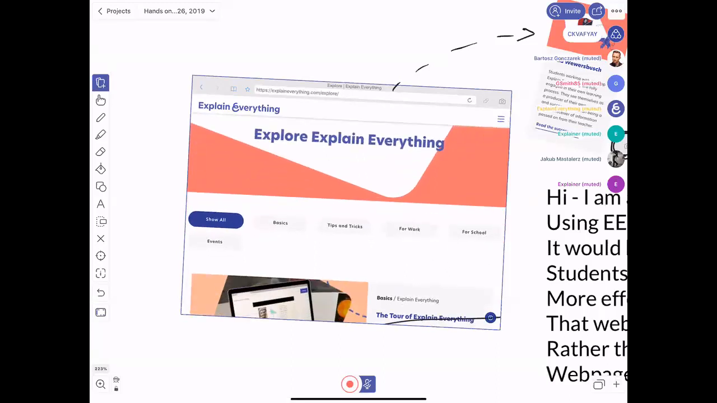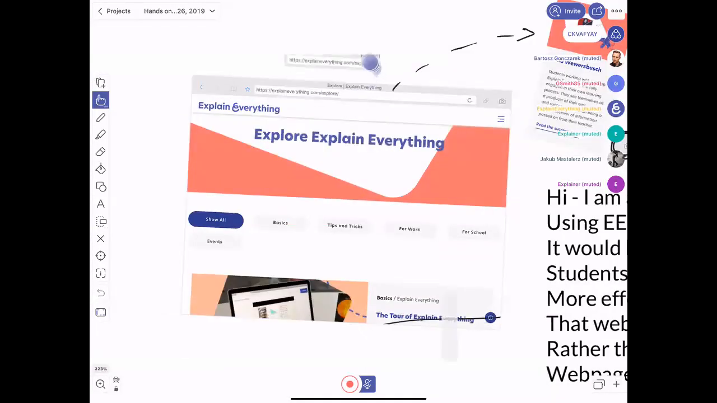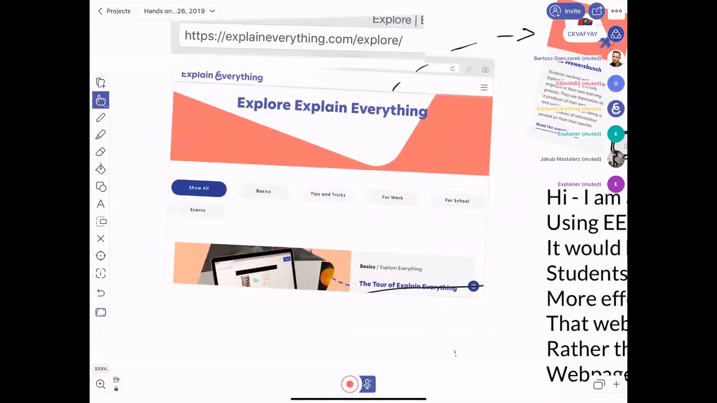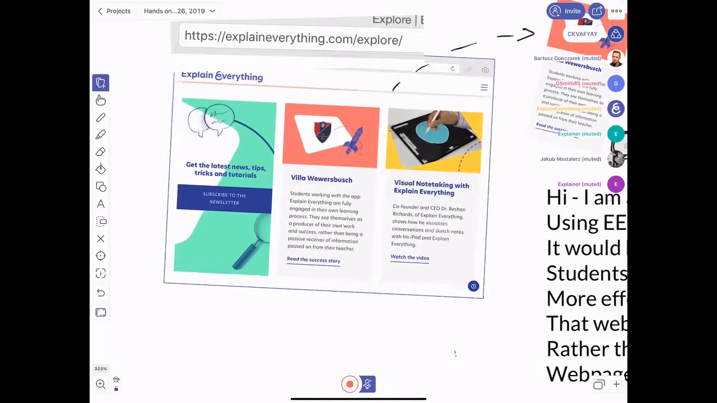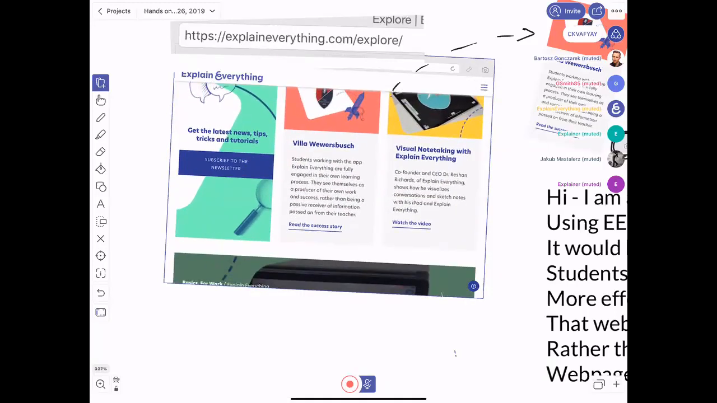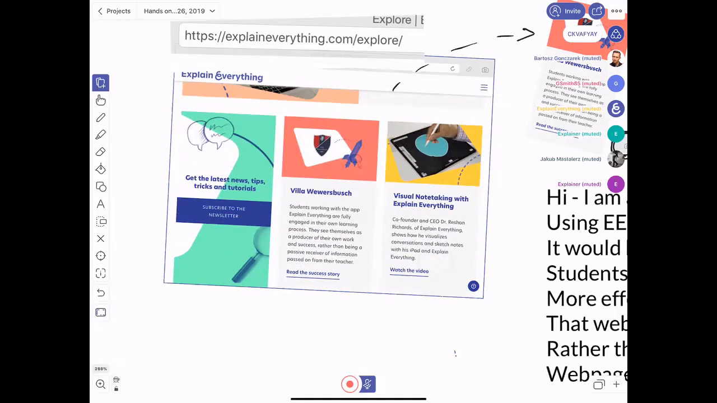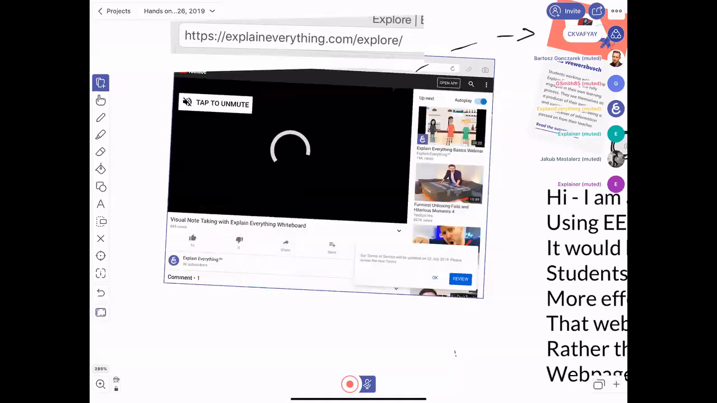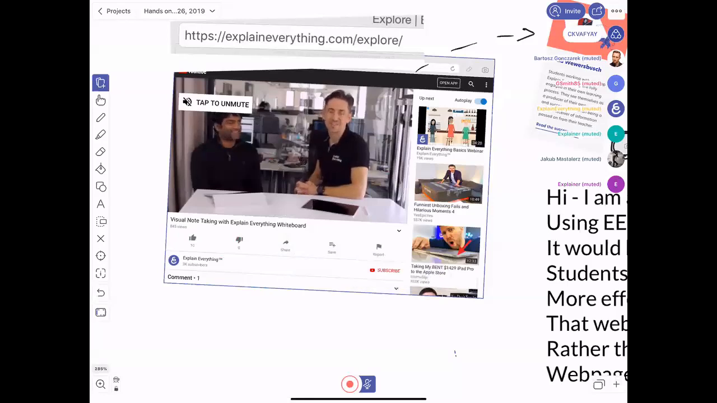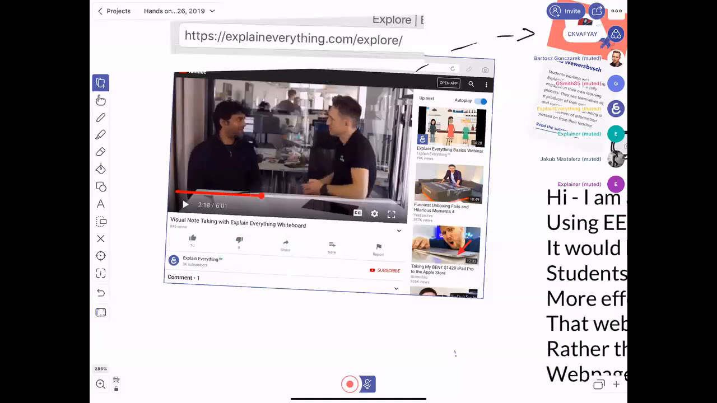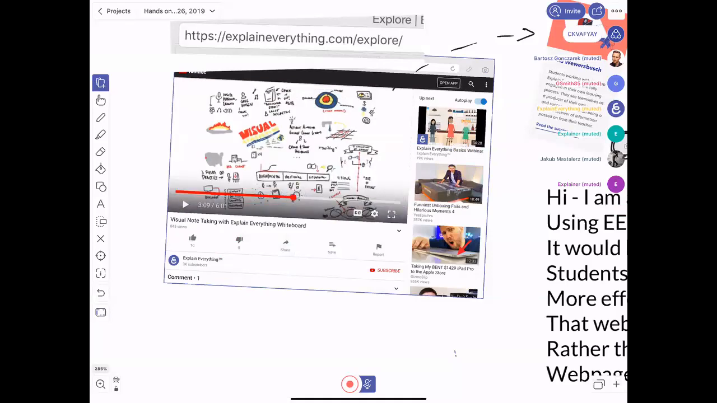Under this address, you're able to look at basics, tips and tricks, and suggestions for work and for school, and also events where we participated. So here you'll find a lot of information related to Explain Everything. So for example, if you're interested in how to do visual notes, there is a great material that was published to YouTube where you can learn about methods that one of our co-founders uses when sketchnoting during meetings.